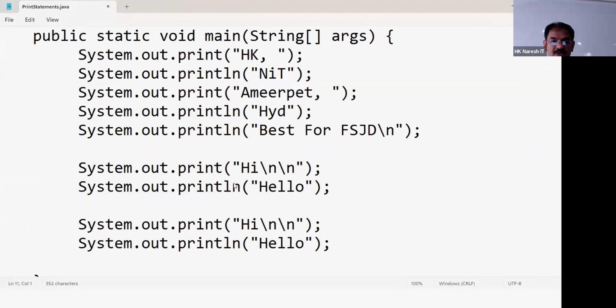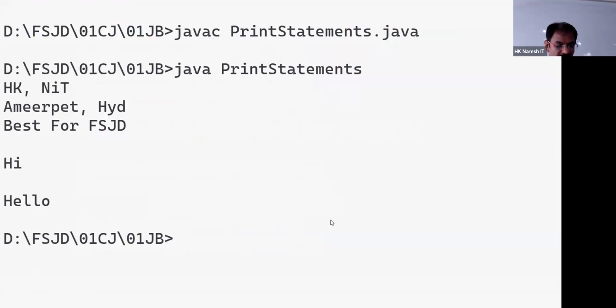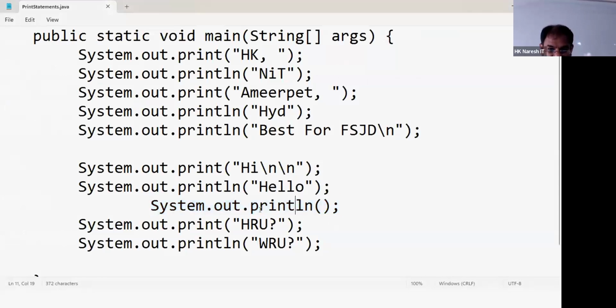Now I want to write same message 1 more time here. Please observe. Hi, hello. How are you? Who are you? Some messages, okay? I want to send this how are you to hello, 1 line gap I want. Then what should I write? I am writing like this. System.out.println empty. Empty println I am using. Is it allowed? Let's see.